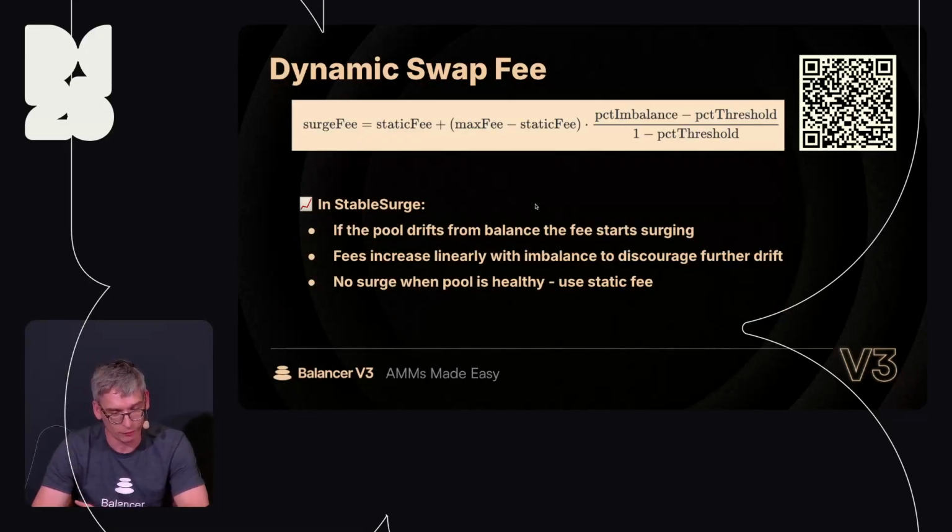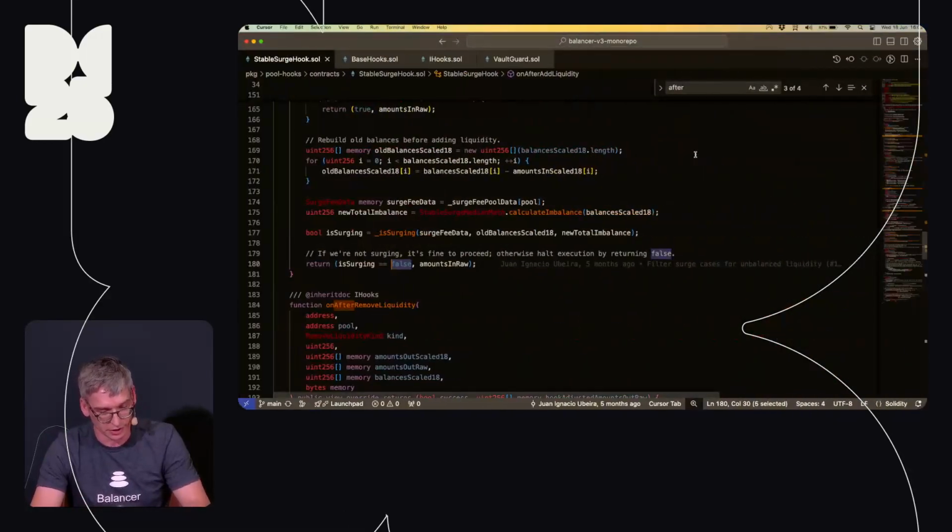The dynamic swap fee itself, the maths is here. It's pretty detailed. If you do want to look at it, you can check out the whole monorepo implementation. But the basic principle is if the pool drifts from the balance, the fee starts surging. It increases the fee as the imbalance becomes further. And if it's not surging at all, it'll just return the default swap fee. So you can see this.